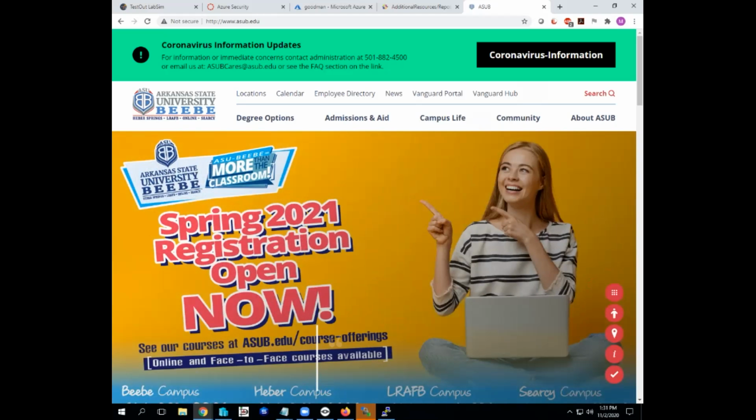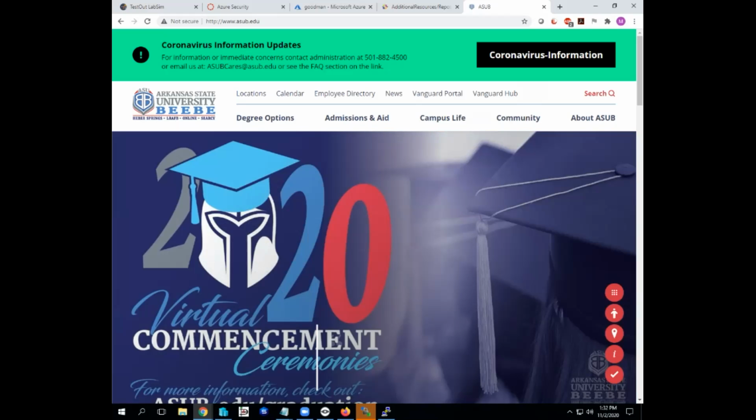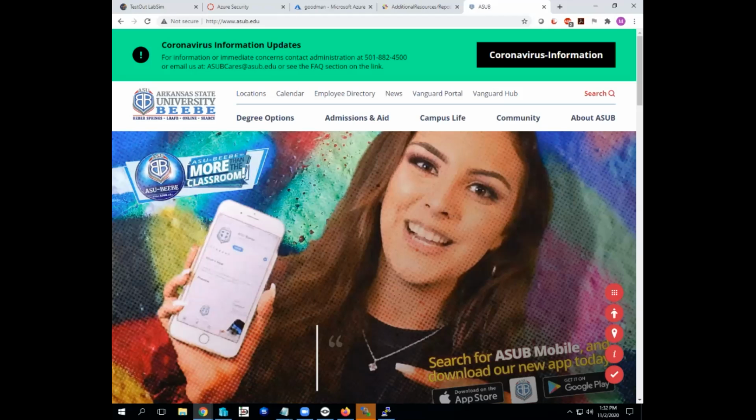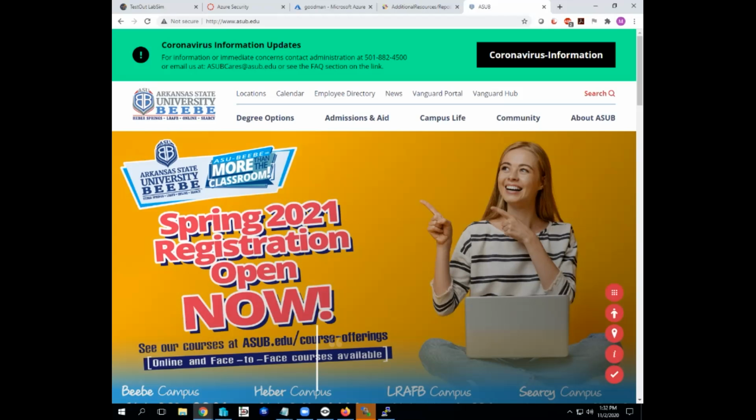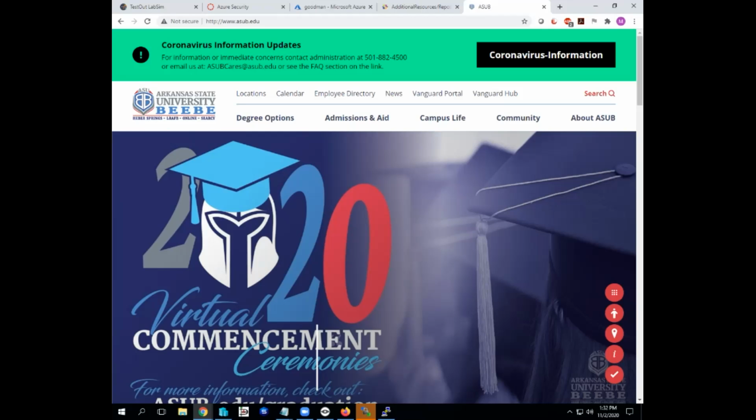It says http:// instead of https. So yours actually says HTTP? Is anybody missing the www? Mine has www, but not HTTP. Mine is just asub.edu. Yeah, mine is too. Some of you just have asub.edu, some of you just had www. You don't see the HTTP on there. Does anybody see the HTTP on yours? I don't see HTTP on mine. Mine just says asub.edu. But it does say not secure.